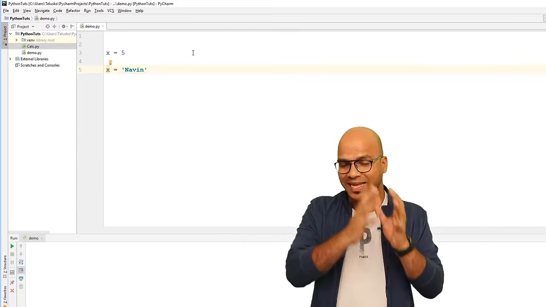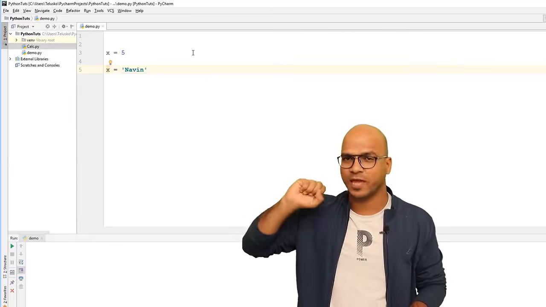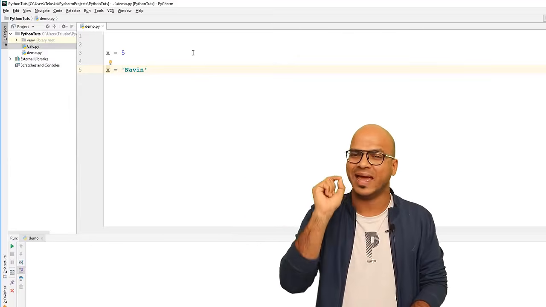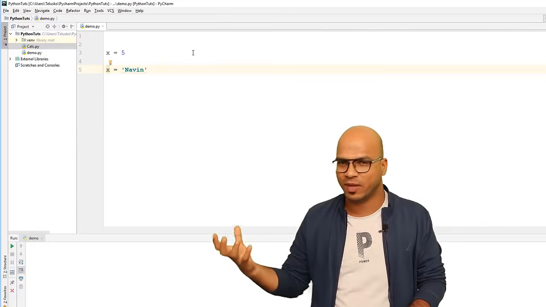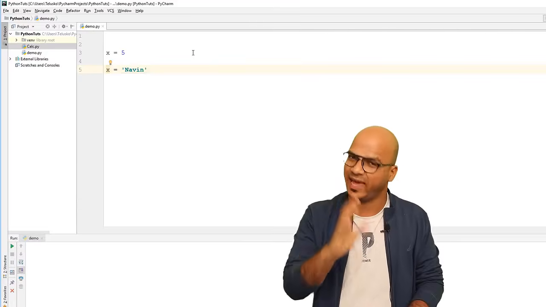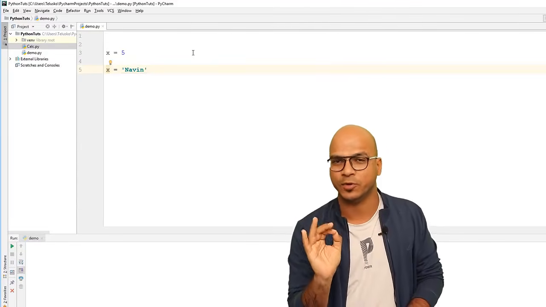So when you say x equal to 5, there is an object of type integer. You are just naming it as x. Later, when you say x equals Naveen, you get some space in your memory and you are representing that with x. X is just a name to it, okay?